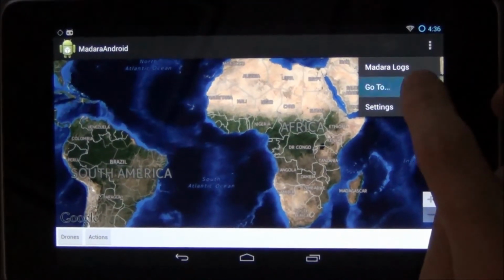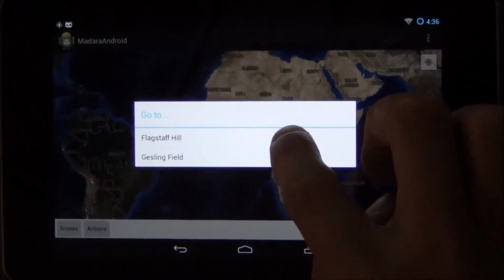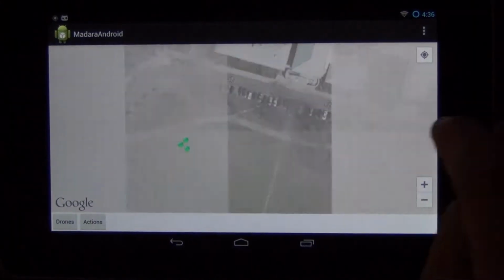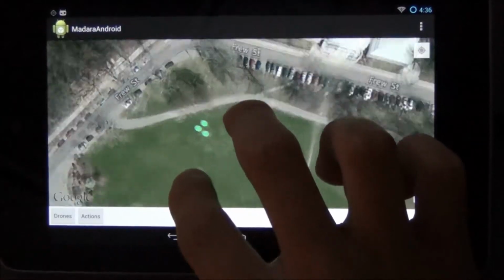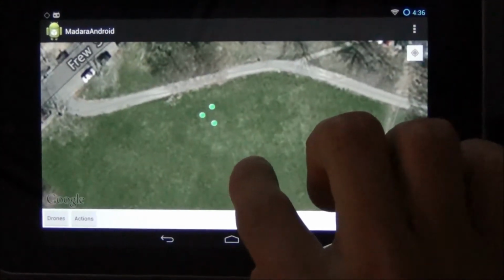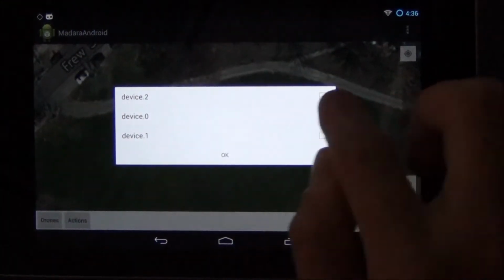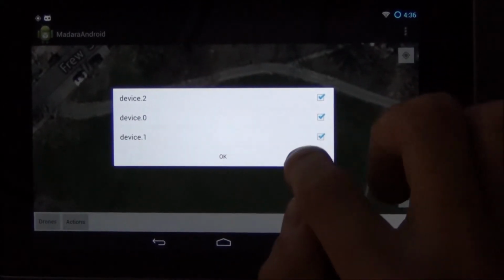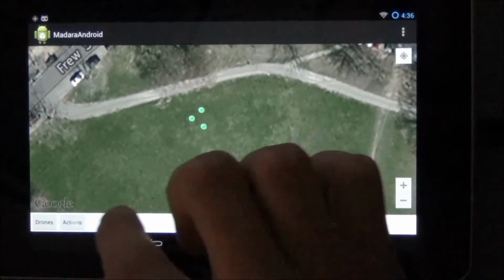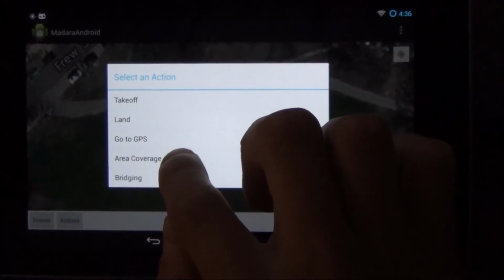Understanding the scope of the SMASH project starts at the user interface. Here, one of our project members, Gene Cahill, is using our Android interface to center on the drones at Flagstaff Hill, one of the open areas next to CMU campus. Gene selects the drones available at Flagstaff and requests them to search a small area using a random area coverage algorithm.